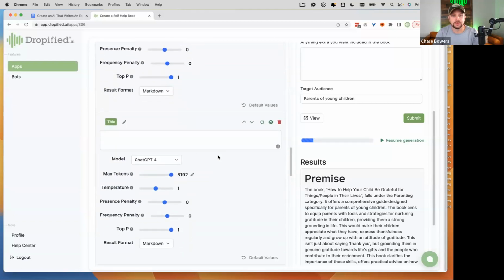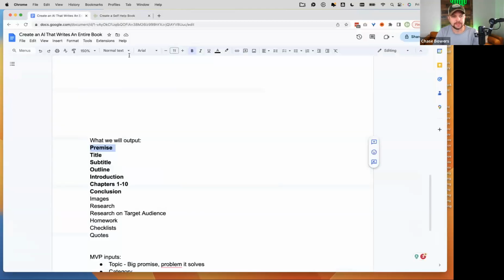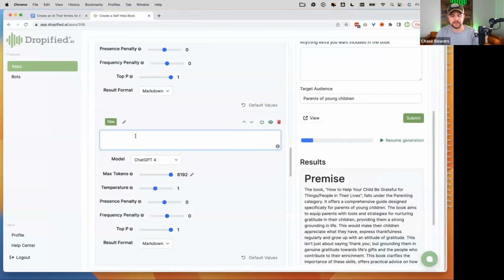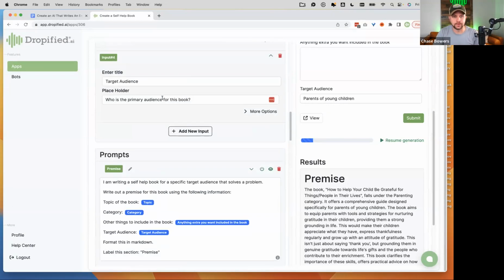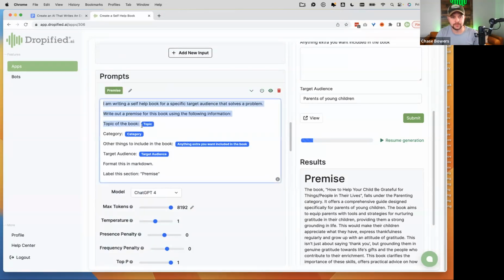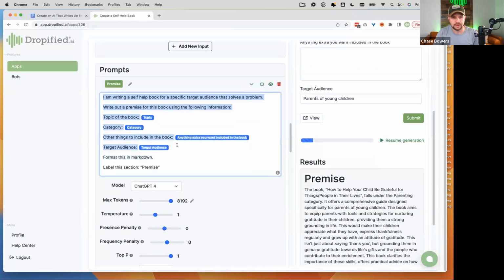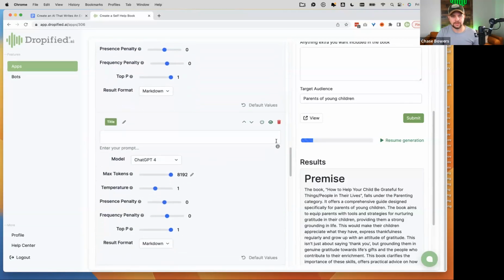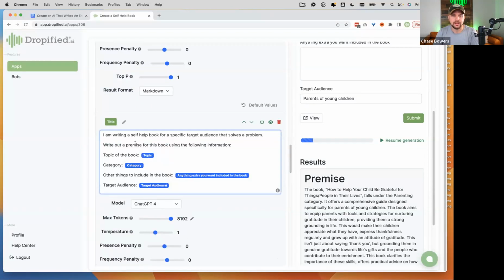So now we're going to go to the title. So if we go to the next section here, we've got our premise. Now we need a title for the book. So let's go ahead and, we can pretty much do the same thing. Like we'll take this information and I'm just gonna, and you can do this in multiple ways. This is just kind of how I'm doing it here. Okay, so we're going to write a title. So let's give it some information.